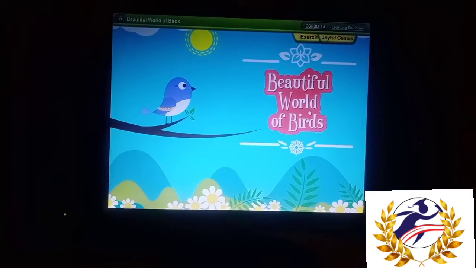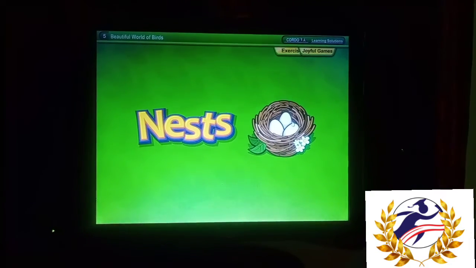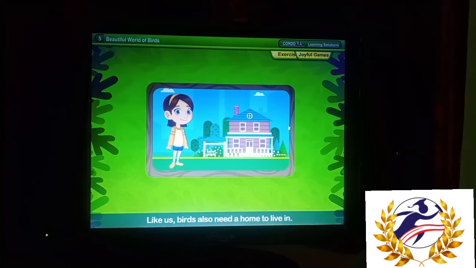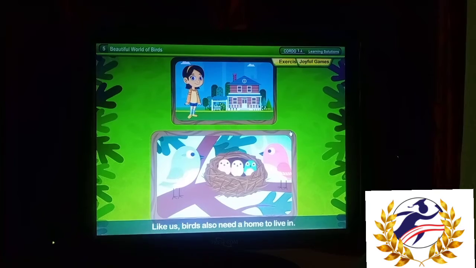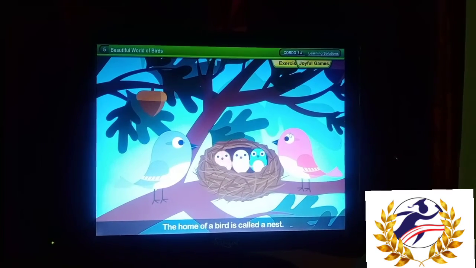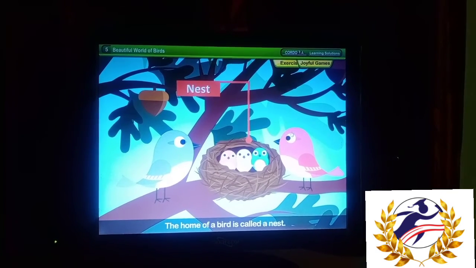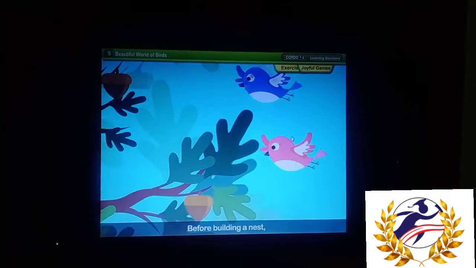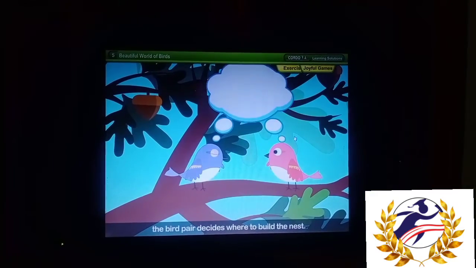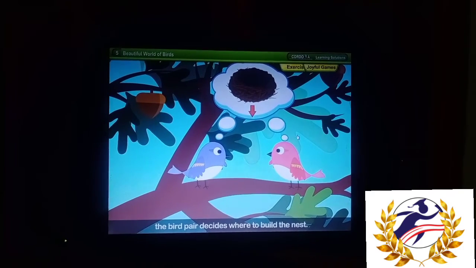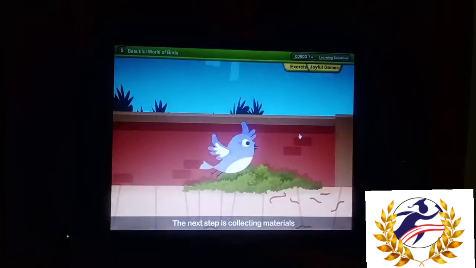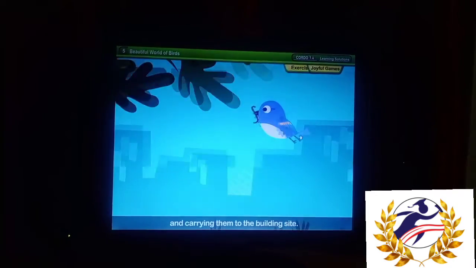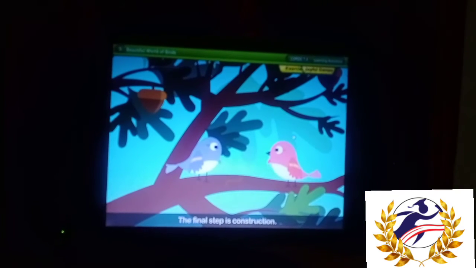Beautiful world of birds. Nests. Like us, birds also need a home to live in. The home of a bird is called a nest. Before building a nest, the bird pair decides where to build the nest. The next step is collecting materials and carrying them to the building site. The final step is construction.